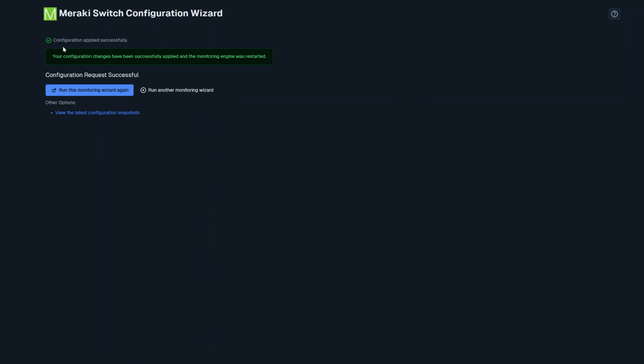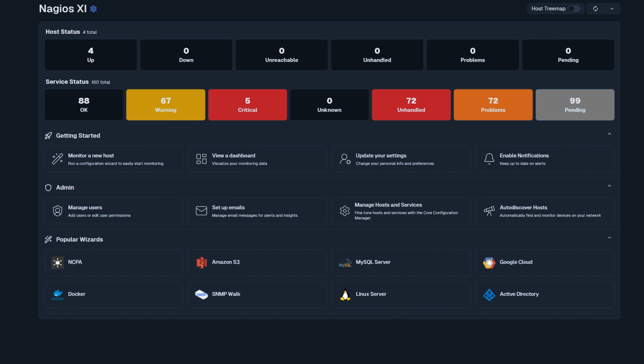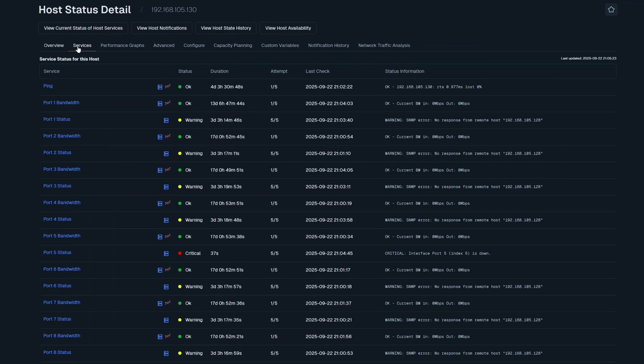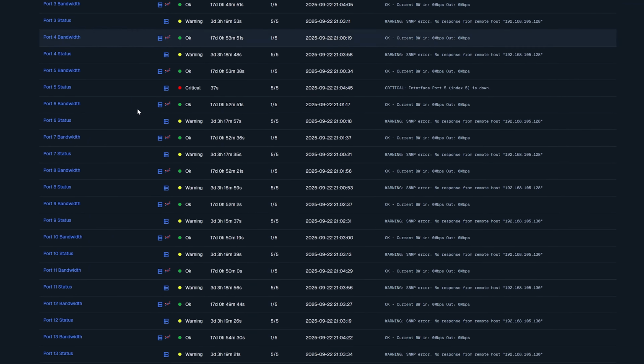As we can tell, our configuration applied successfully. Let's now go and check our hosts and verify that everything is working correctly. As we can tell, both of our switches are up. If we click on our host, aka our switches, we can head into our services and verify each one of our ports.